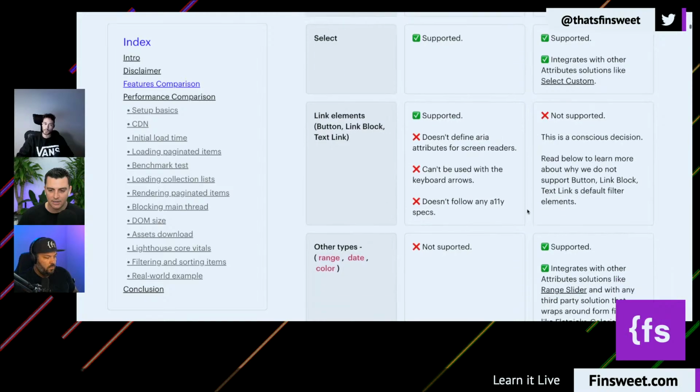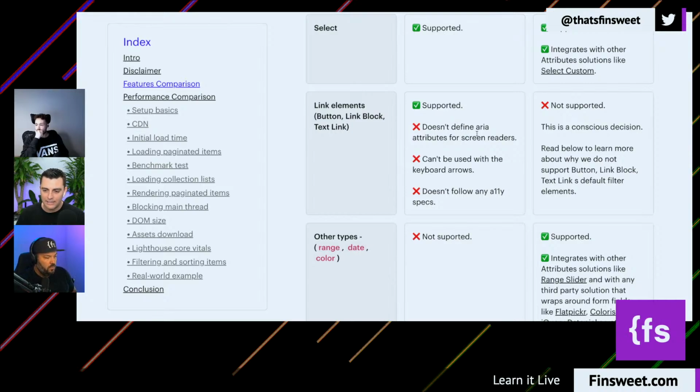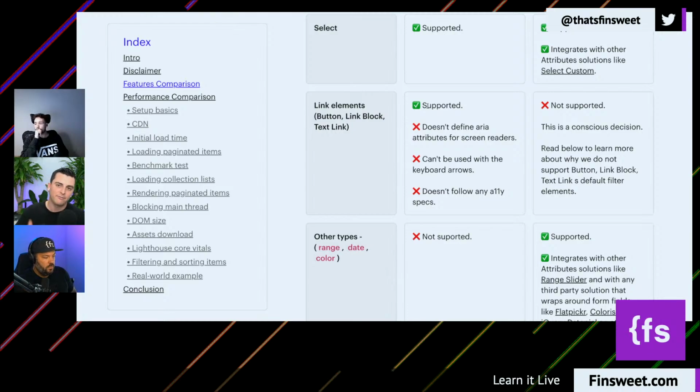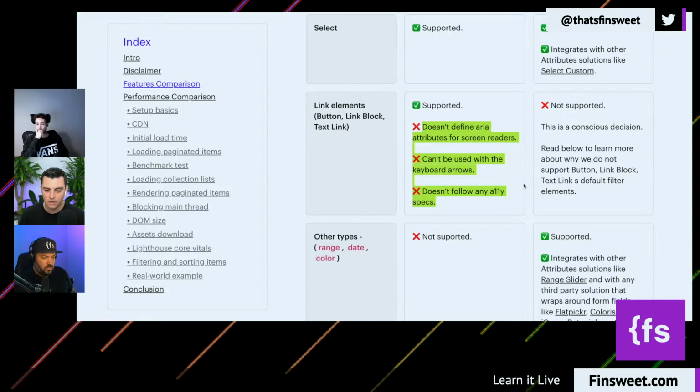Now we have the link elements. Now this is where a lot of accessibility comes in. The link elements are supported by JetBoost. It does not follow accessibility attributes to make these link elements accessible. So we may see an update from JetBoost if Chris is going to address these things.